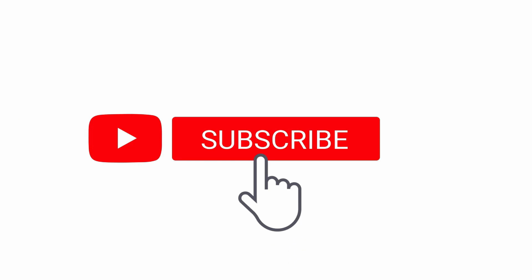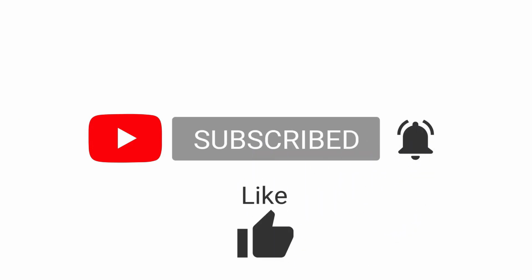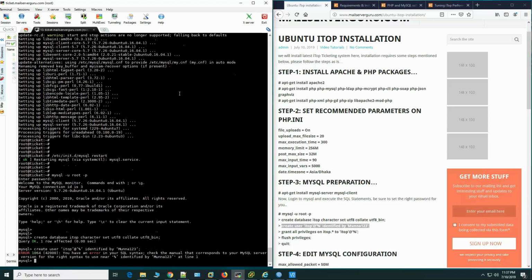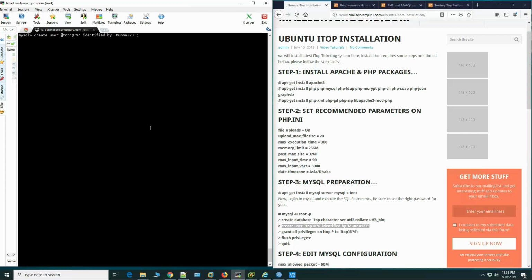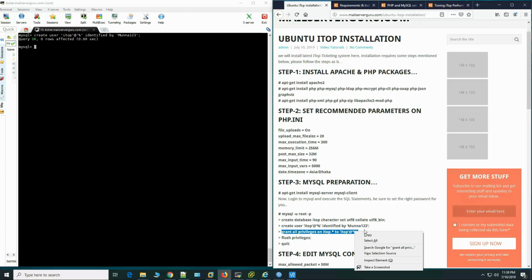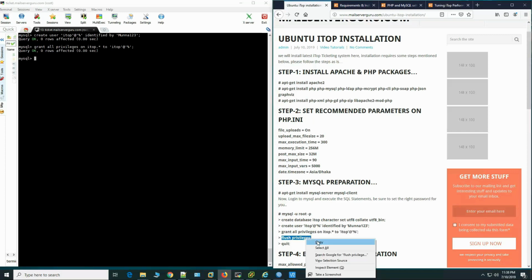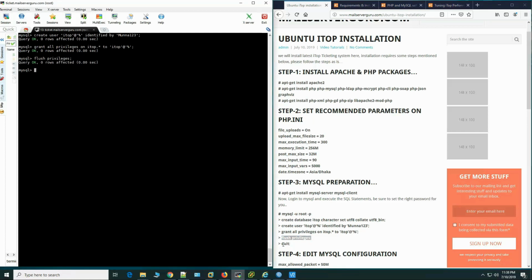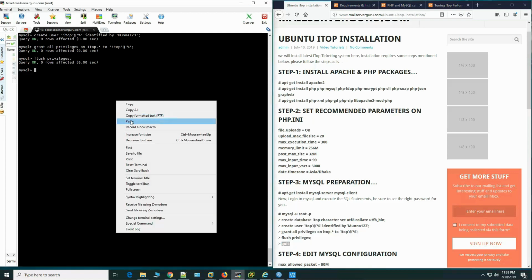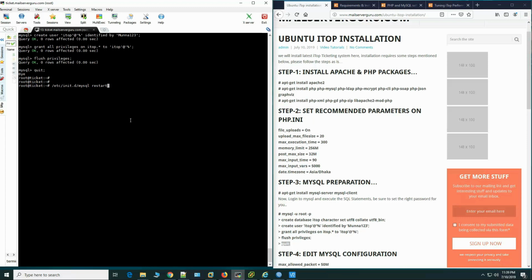We are creating the user with a sample password. Sorry, if we copy paste here, we have to fix the code. Now it is okay. We have to fix the code here too, I guess, because it is changing. We have to make it a single quote. It looks like it changed to a comma. Okay, now flush privileges and quit. Okay, so we are done with the MySQL server.